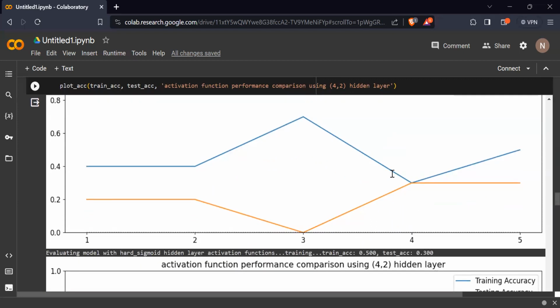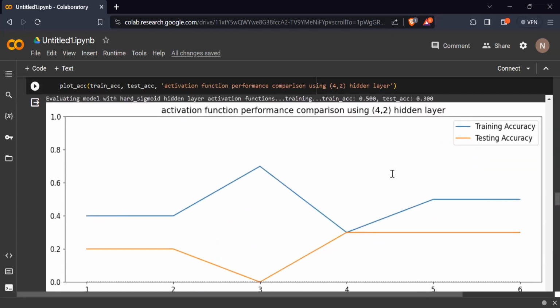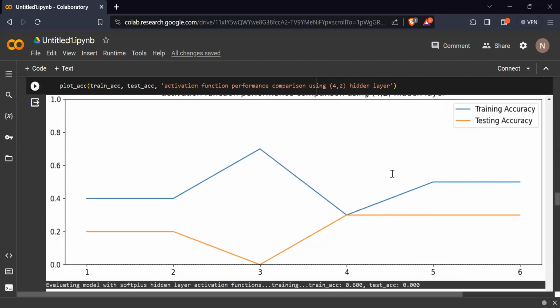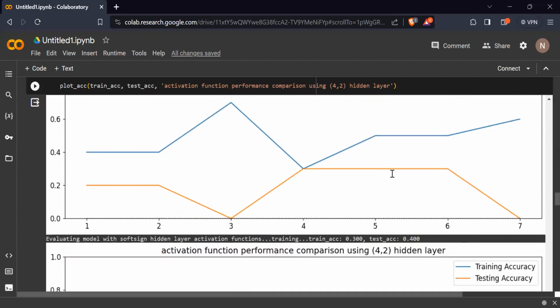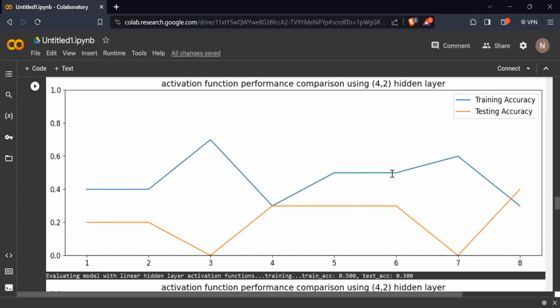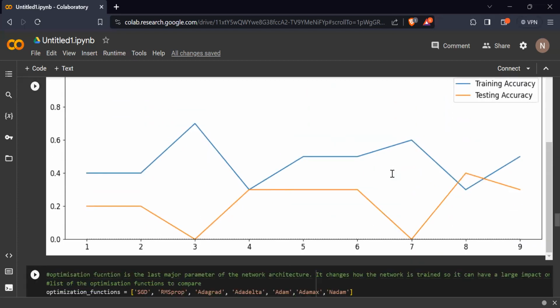Then we have softsign, another smooth function that behaves similarly to tanh. Then we have linear, the identity function, meaning it passes the input as it is. By comparing the performance of the same neural network architecture with different activation functions, this code aims to determine which activation function works best for the specified task, as the choice of activation function can significantly impact the neural network's performance. The further explanation will be given by Om.